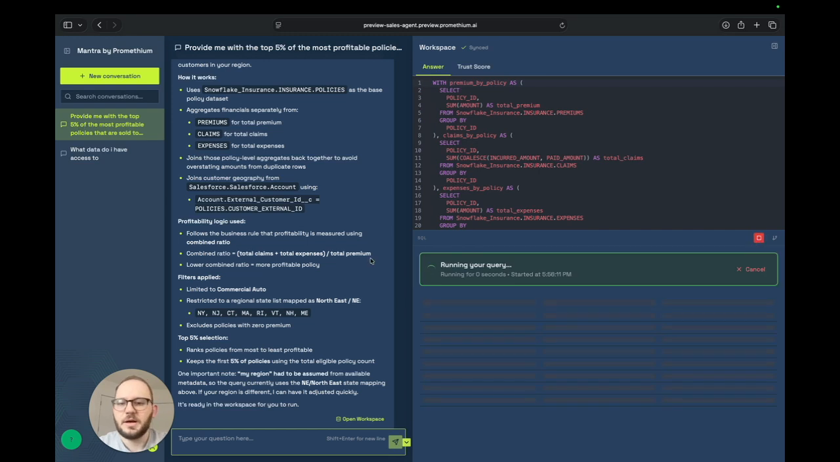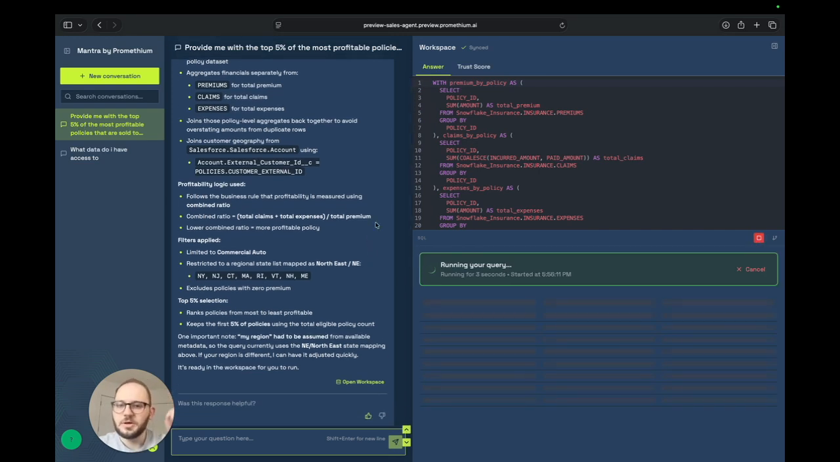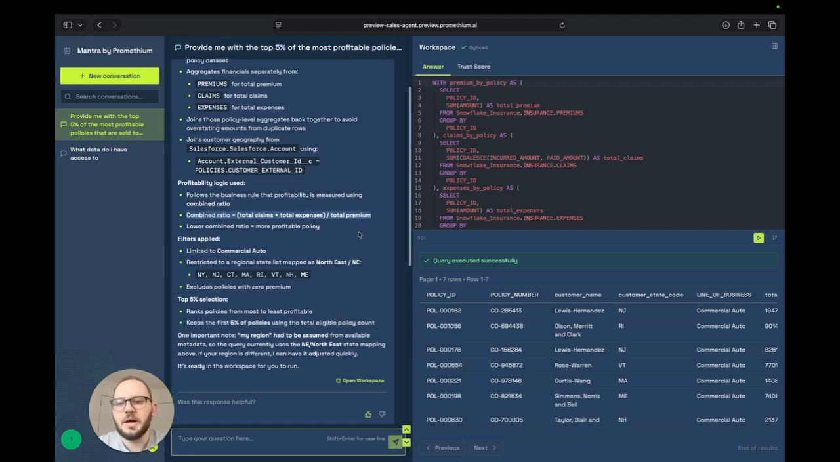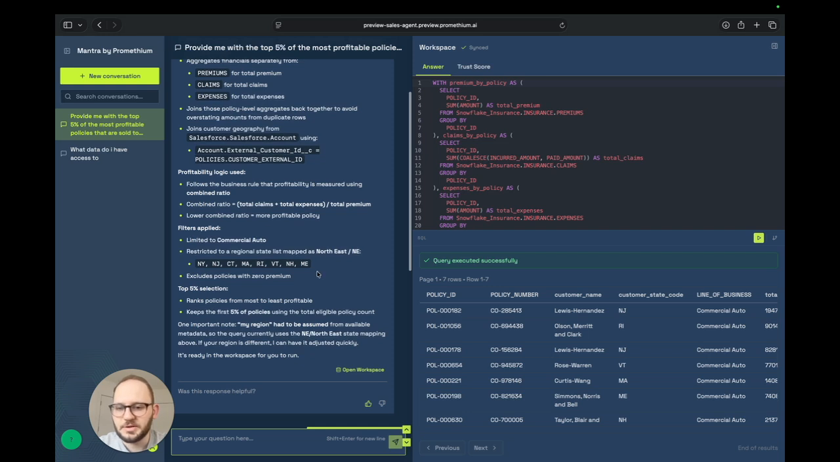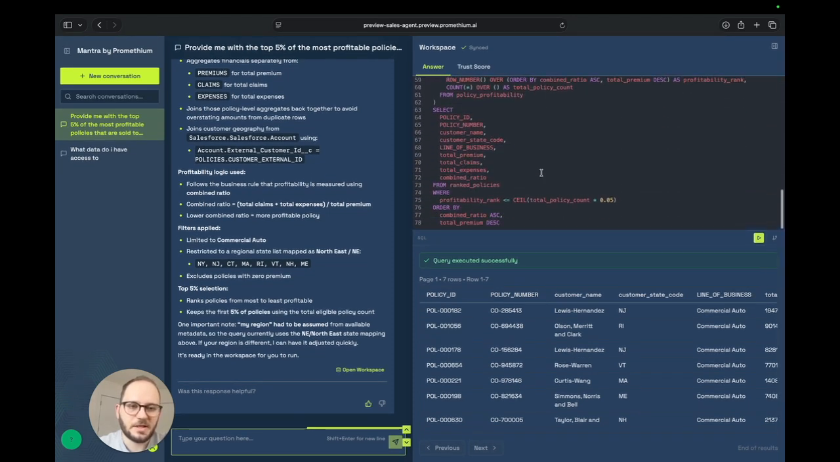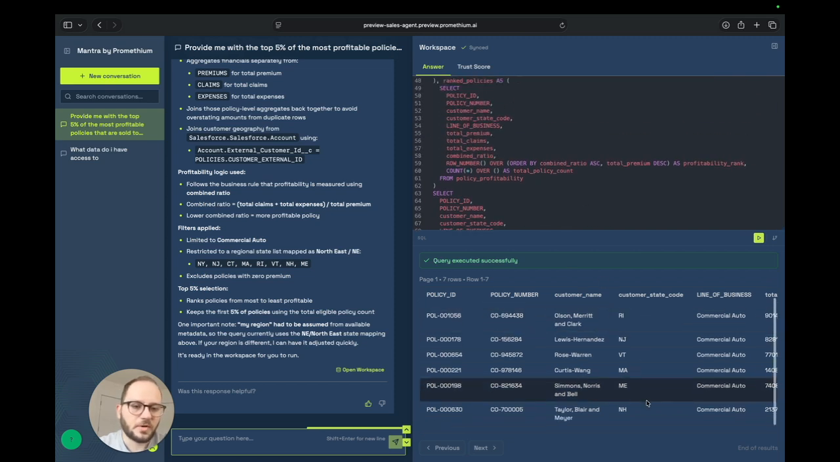The second thing is when I said profitability, there's no column in my data set that ultimately is called profitability. Instead, there's a calculation logic that the system knows and that it's able to apply here, as well as it knows a bunch of details about who I am and my personal context. So it's able to filter down my region into the commercial auto line of business, as well as the Northeast state, which are defined as New York, New Jersey, etc. And so what we see here is that it's able to build this SQL query that reflects all of these things that I can simply run in my console here.